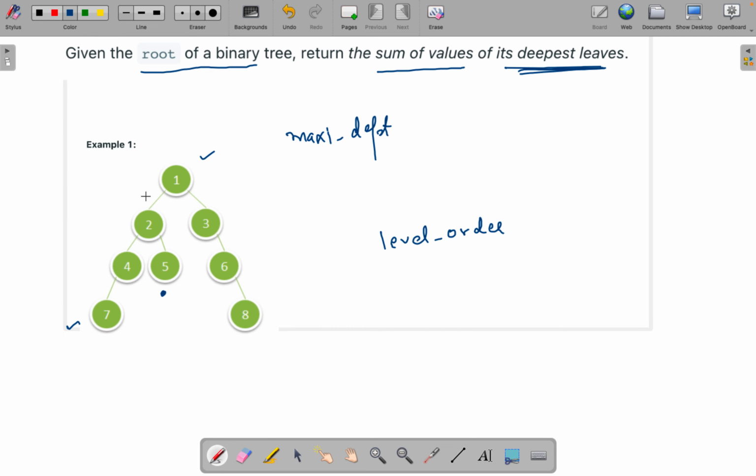How can we find it? We can call the left subtree to return its deepest depth, and also call the right subtree to get its deepest depth. From the left and right, we take the maximum depth and add one, and that's how we get the maximum depth of the binary tree. So it is just recursion. I think you know how we can find the maximum depth.